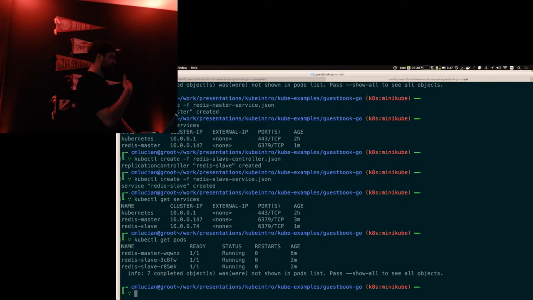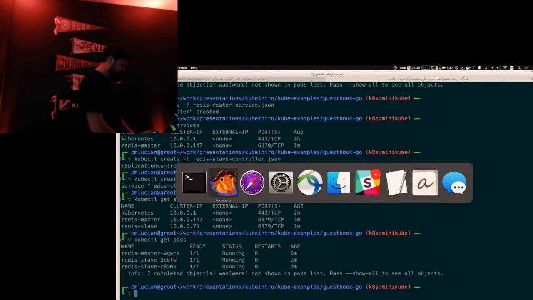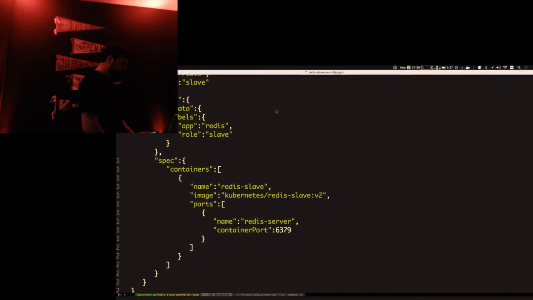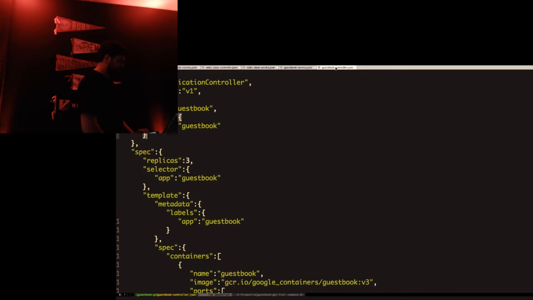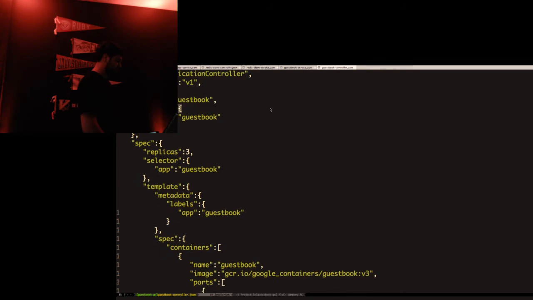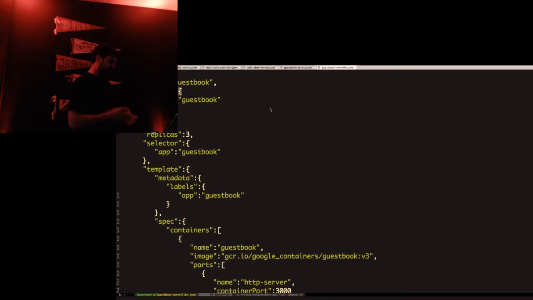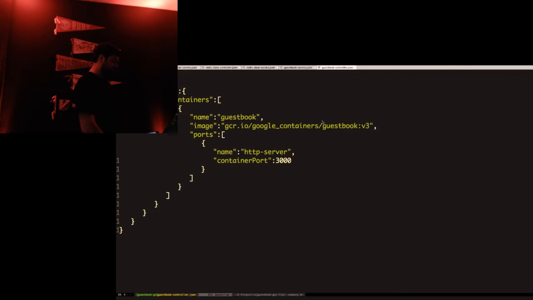So now I'm going to deploy the frontend. This is the actual PHP application that I will interact with in my browser. So let's call it guestbook controller here. And I want three of these. I'm referencing the container that I want right here. And I'm opening up port 3000, because that's what my application is running on.